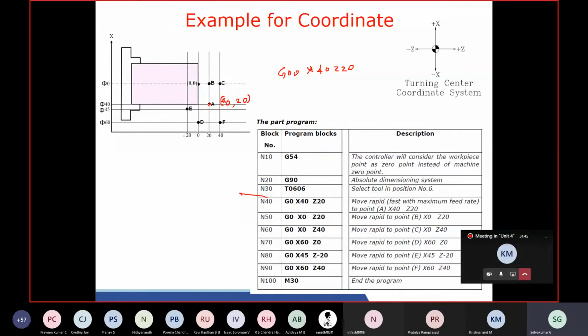Suppose I wanted to move it to B. What do I have to do? This is a rapid movement, no machining is done. I wanted to move it to location B. What I have to do is X value is 0. In this case, diameter value is 0 for B, and Z value is going to be 20. If I give this instruction, my tool will be moving from A to B. It will be a rapid movement.